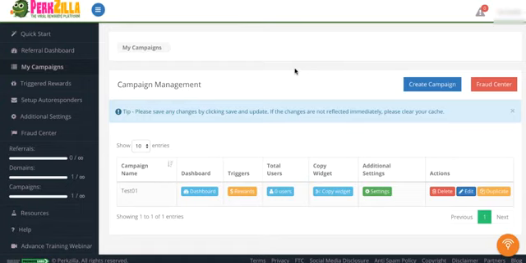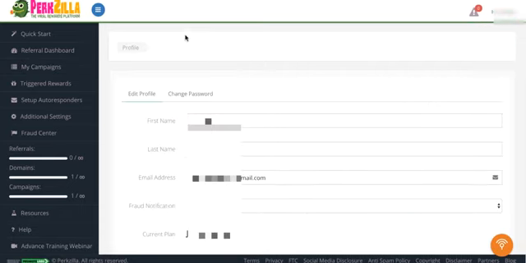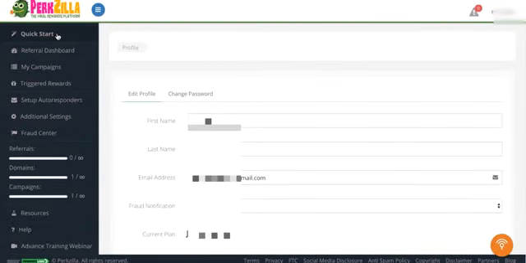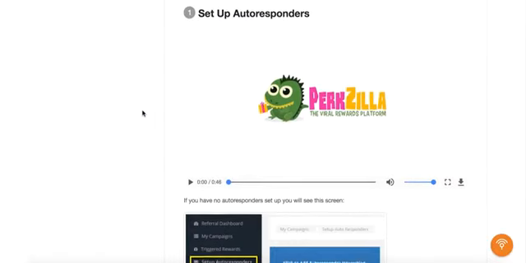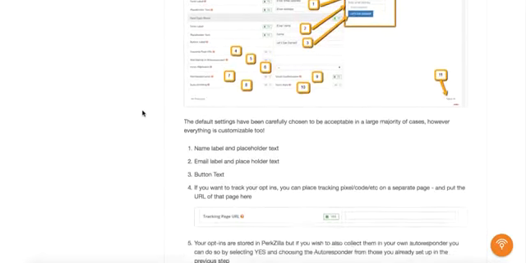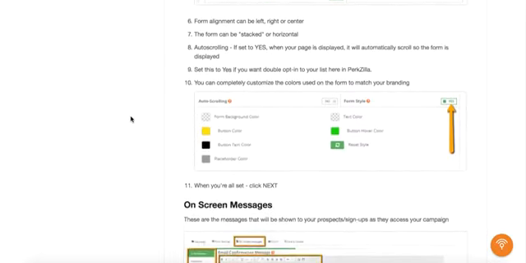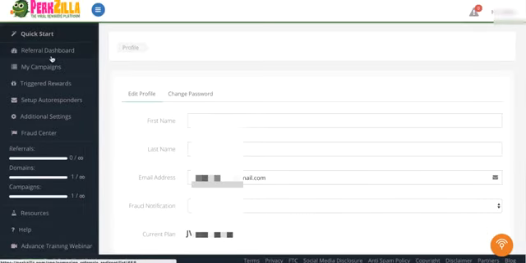So basically this is how your dashboard looks. The moment you log in, you will see all your links here on the left side, and your profile settings on the top right, which is very common anyway. On the left side, you have the ability to open up the knowledge base and understand how to use Perkzila to set up your basic autoresponders and the campaign, what the different settings are that you can use, all of this information, pretty much your help documentation.